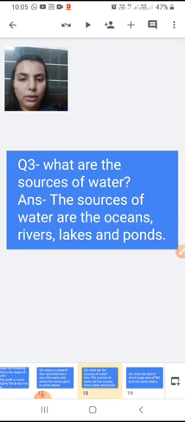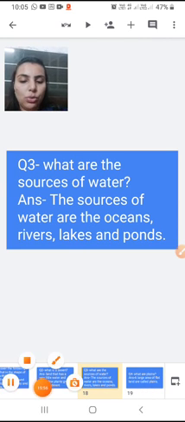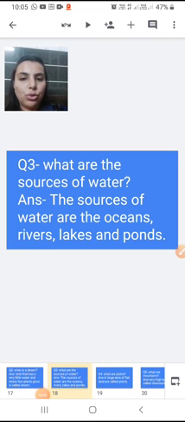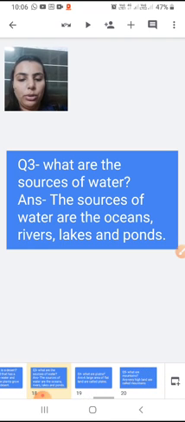Now the question number 3. What are the sources of water? Answer is, the sources of water are the oceans, rivers, lakes and ponds.